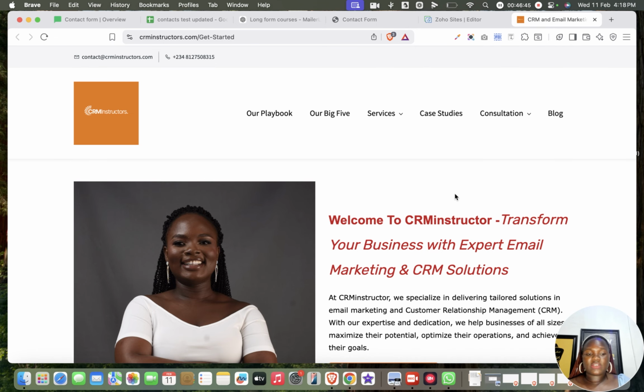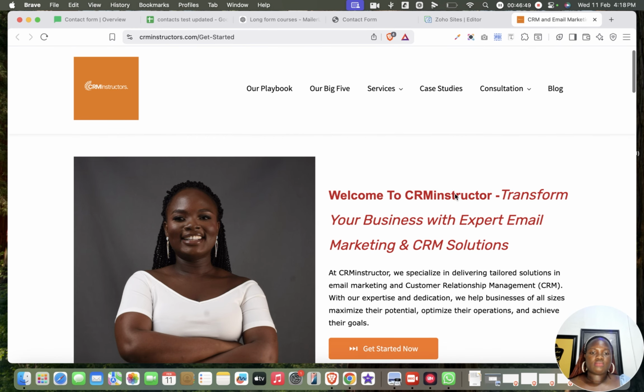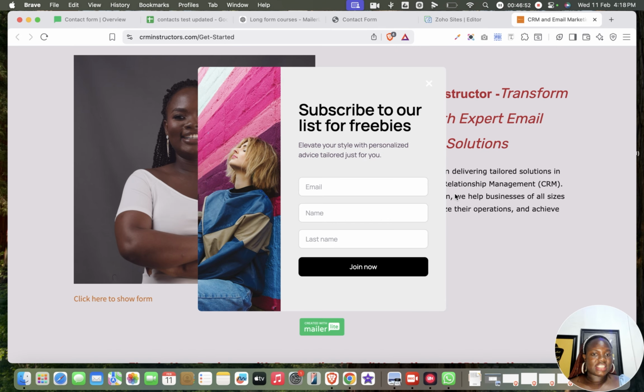So let's wait for like 5 seconds on this page. The pop-up form should show up. As you can see, it showed up, like after 5 seconds. So now they can fill out this pop-up form. And remember that because we're using a free account, we cannot remove this MailerLite branding, but when we upgrade to a paid account, we can then remove it.